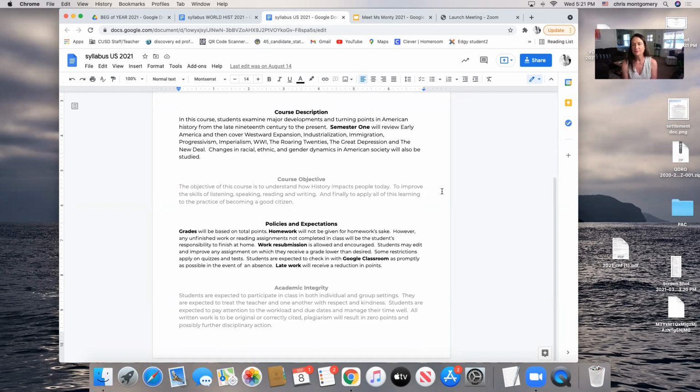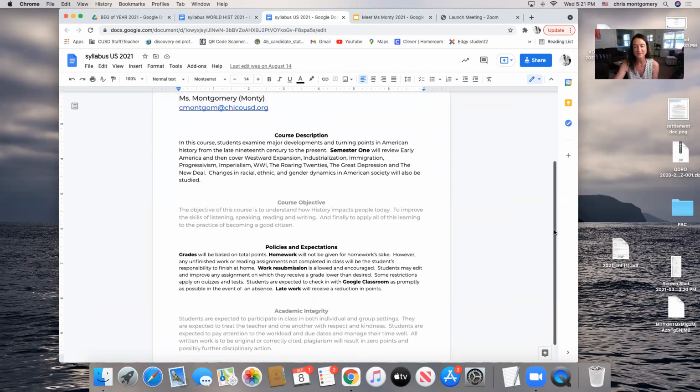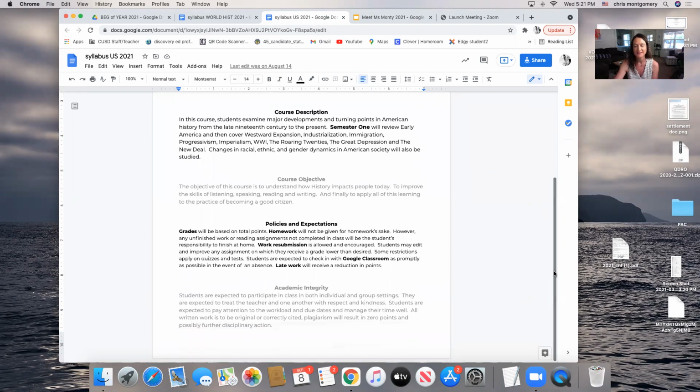It's very, very important to me that the students work on their skills. So we're going to work throughout the year on listening, speaking, reading, and writing. That's so important. And then finally, apply all of this learning to the practice of becoming a good citizen. It's a big goal, but I really think that I'm going to help the kids get a little further down the road with that as well. And we've already been learning about what good citizenship is all about.